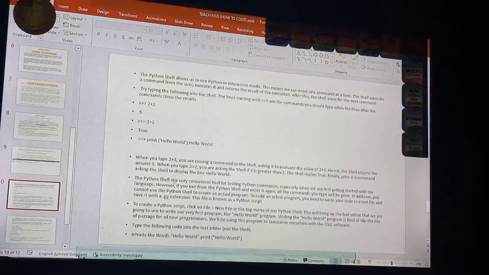So it says when you type 2 plus 3, you are issuing a command to the shell, asking it to evaluate the value of 2 plus 3. Hence, the shell returns the answer 5. When you type 3 greater than 2, you are asking the shell if 3 is greater than 2. The shell replies True. Finally, print is a command asking the shell to display the line hello world.